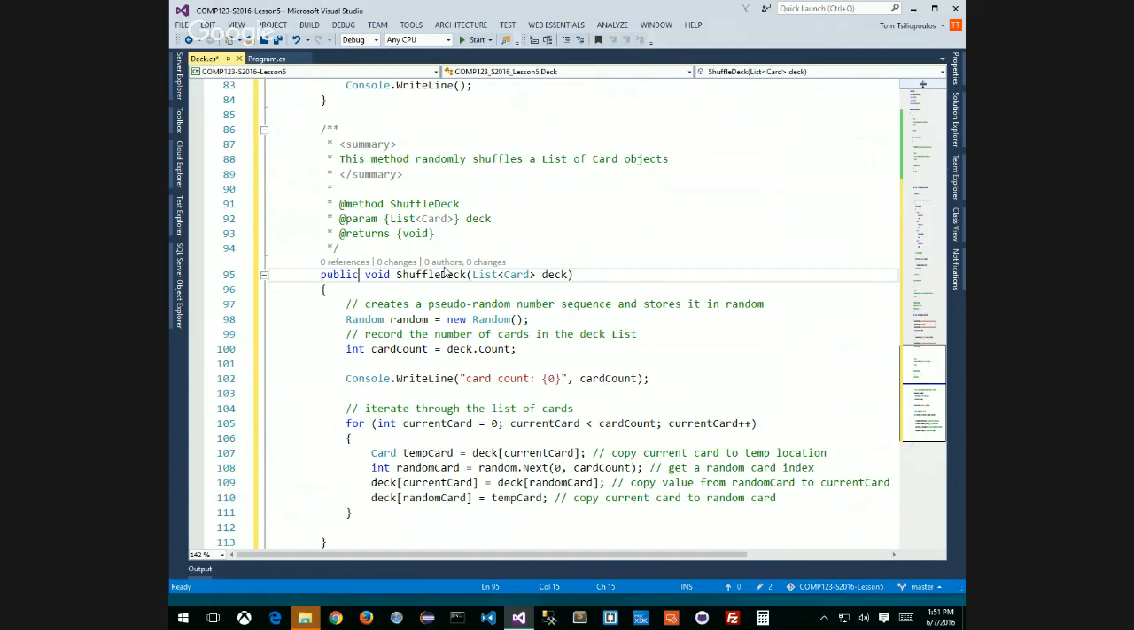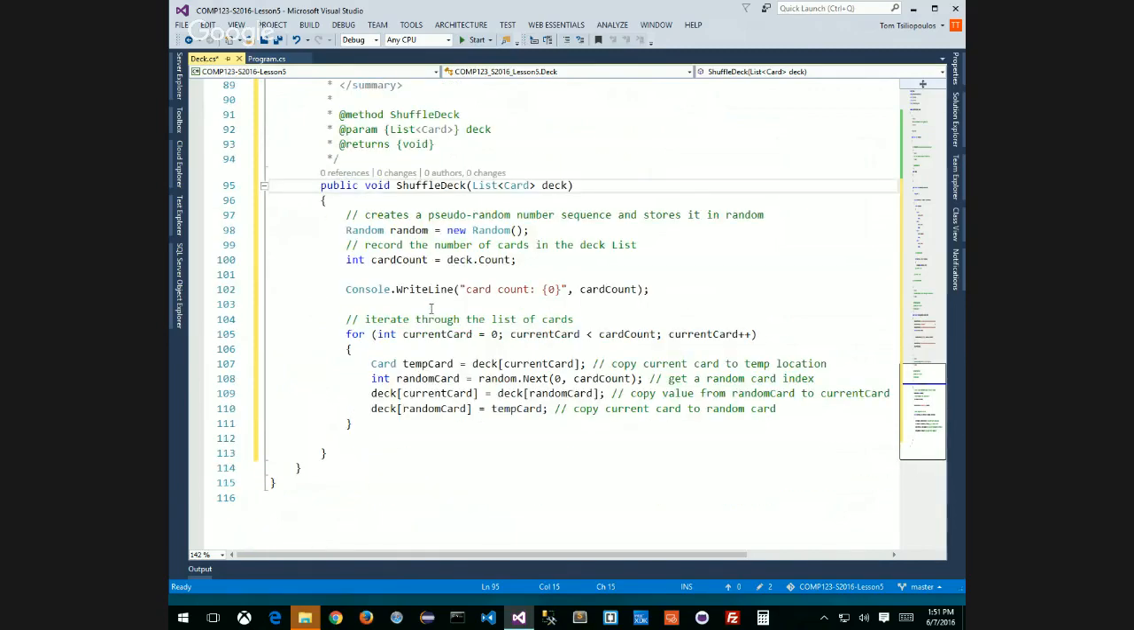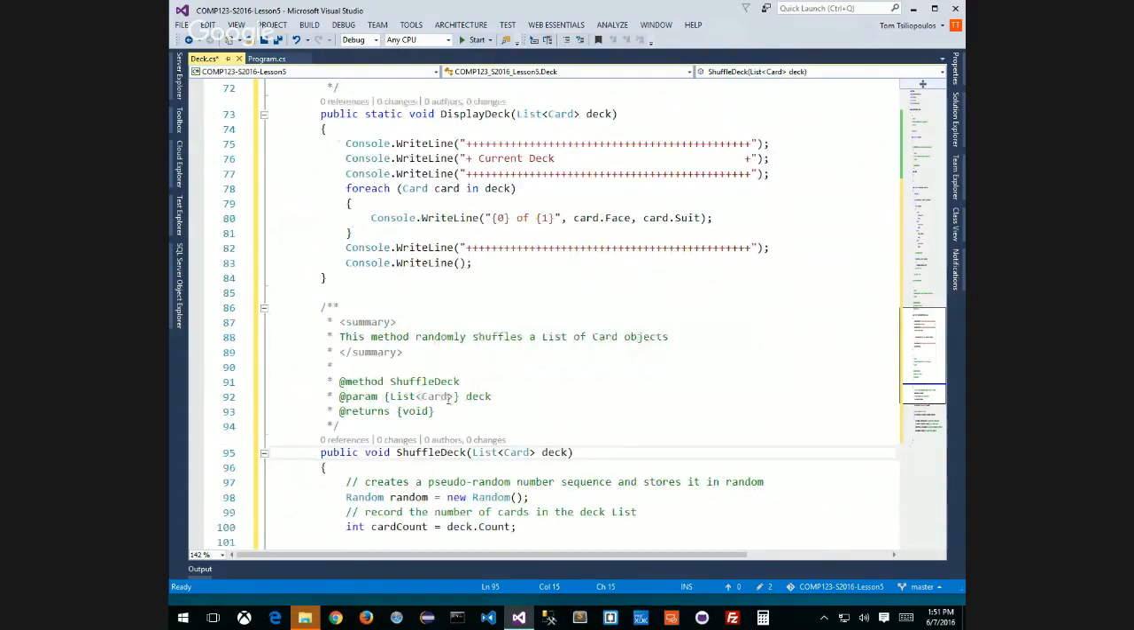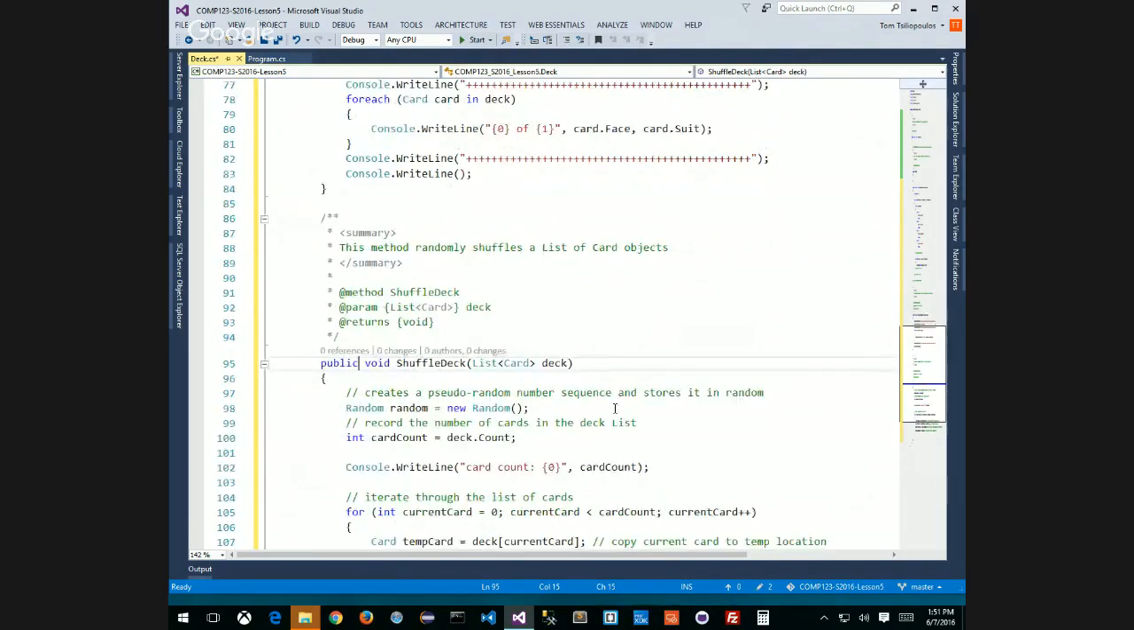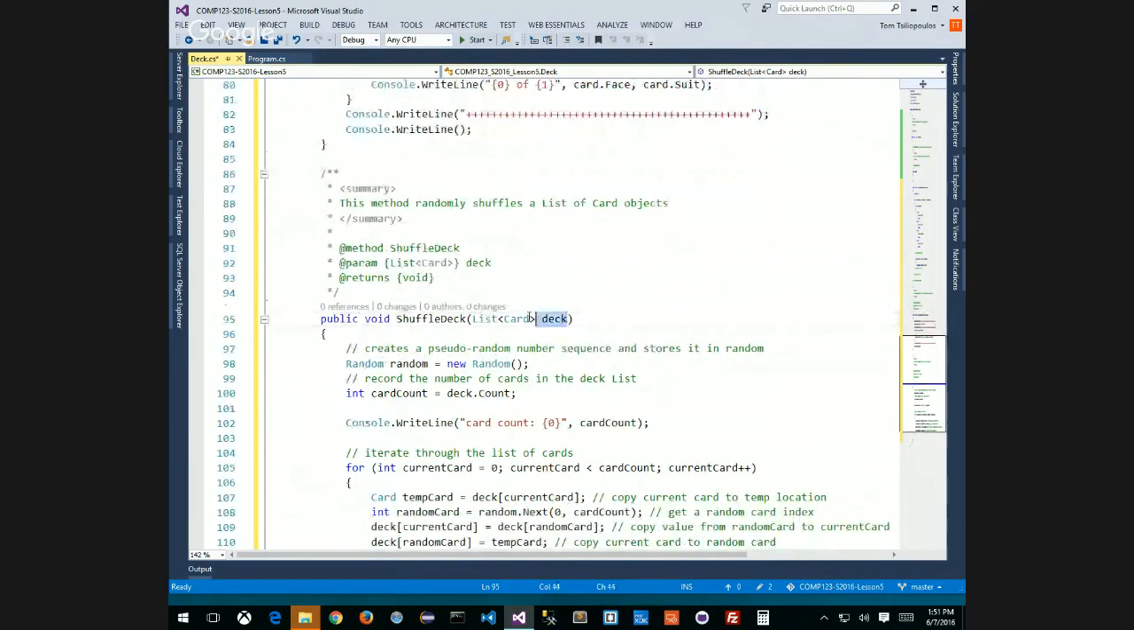So public void shuffle deck. And by the way, should my shuffle deck be public? Yes, it should. That makes sense. That's why it's capital S. Let's go back up again. And this isn't a list type. Here's something, list card deck. Do I really need to pass in the card anymore? No, my deck class is the deck that I'm shuffling.